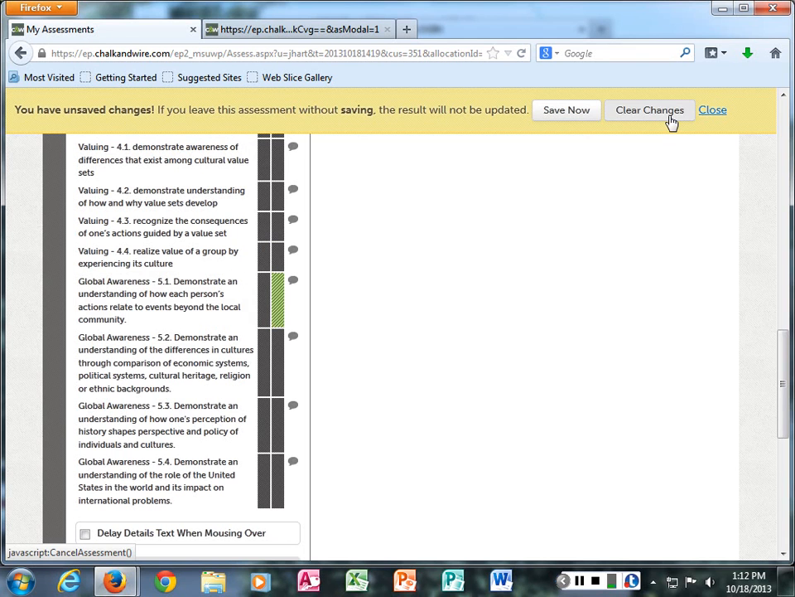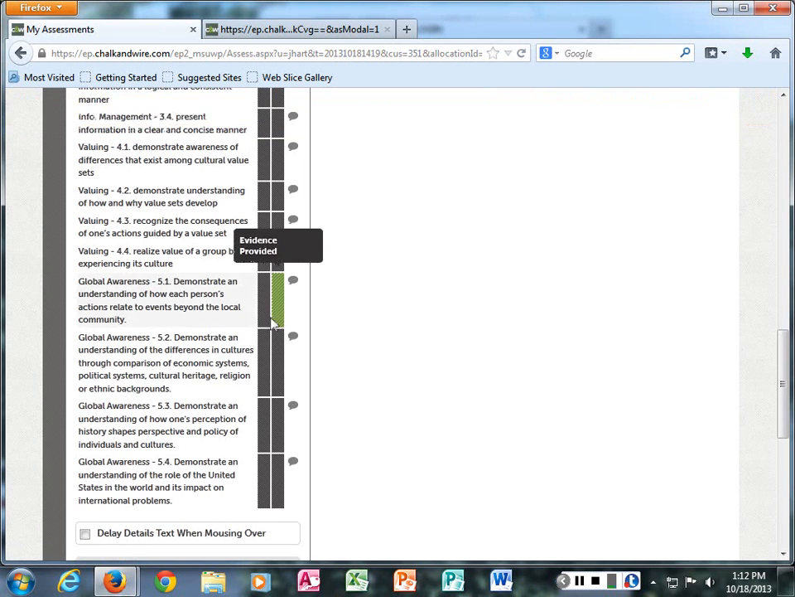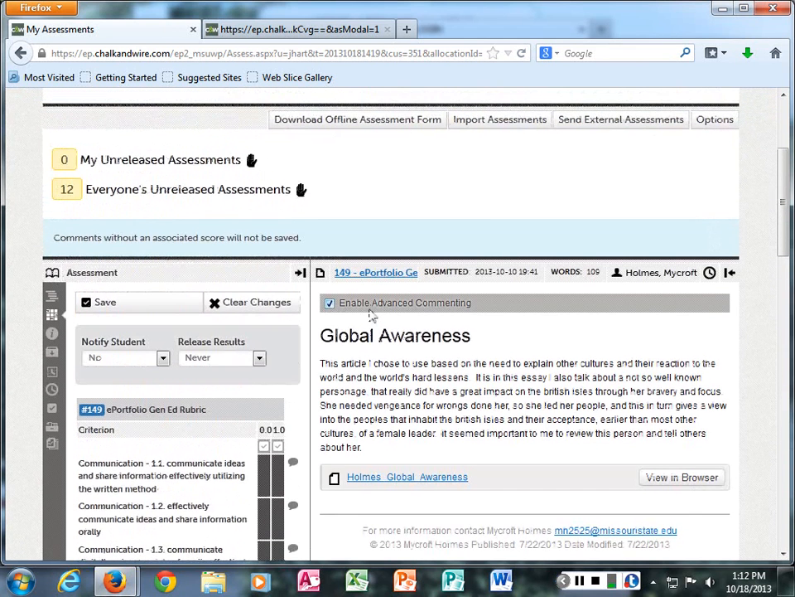I won't save it now because I'm not really done. I just wanted to demonstrate that. But then move on to the next one. And so this is how we process portfolios.